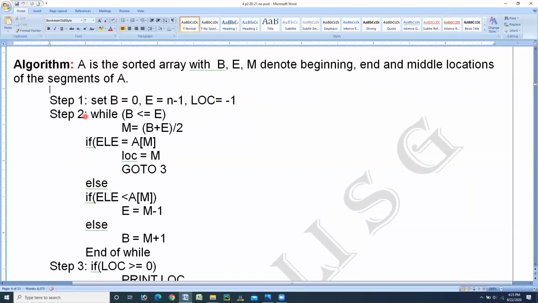Then step 2. To perform the binary search operation, we need at least one element in the array. Only then can you proceed with the binary search. For that, we are putting one condition with a while loop: while beginning is less than or equal to end. If this looping condition is true, then only it starts executing the binary search. It means there exists at least one element in the array. So you have to start with finding the middle element by using the formula M equal to beginning plus end divided by 2. Is it clear? Now, once you have the mid, you have to compare: if EL, the searching element, is equal to A of mid.